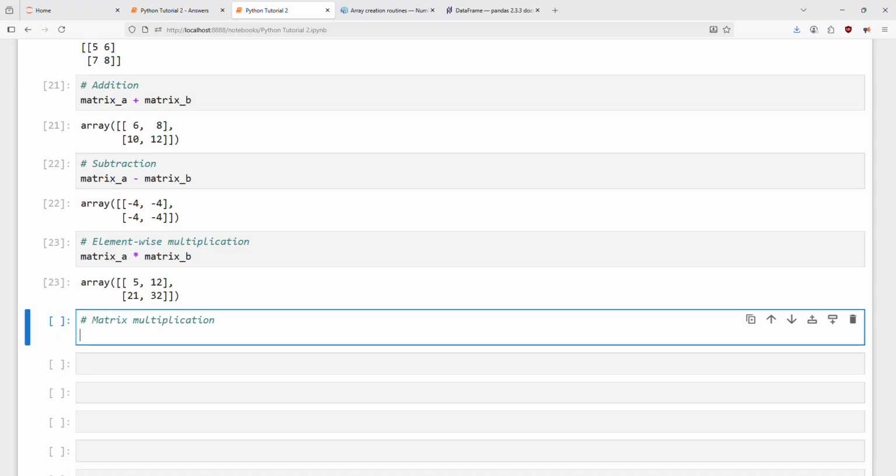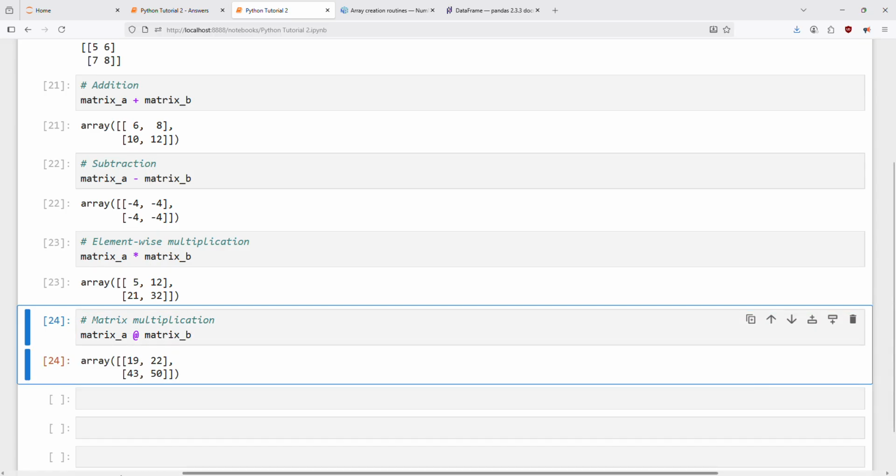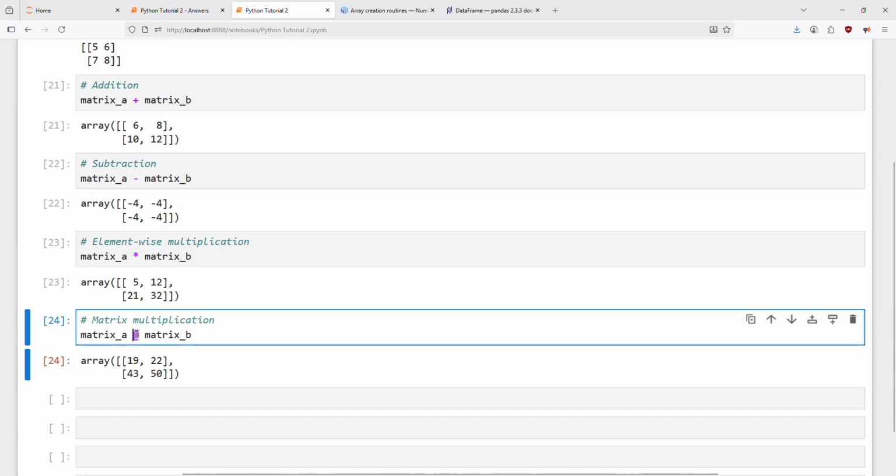Matrix multiplication, matrix A, and we use the @ sign. So matrix multiplication is a very different thing. This is what you would use for training neural networks, other scientific applications. And you use the @ sign to perform matrix multiplication.